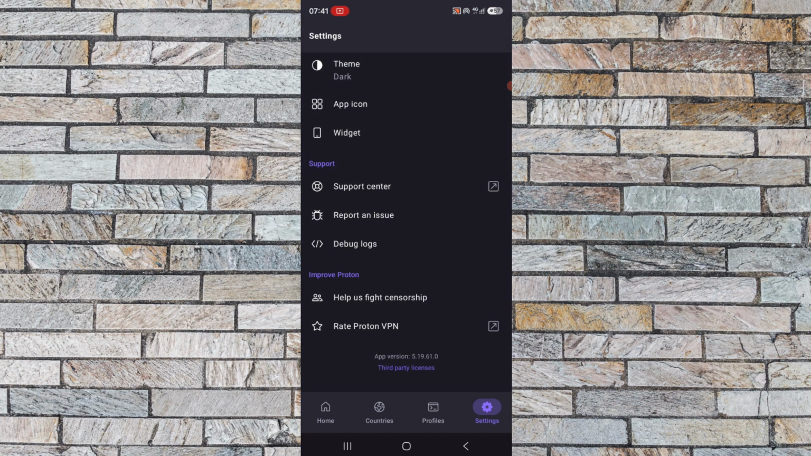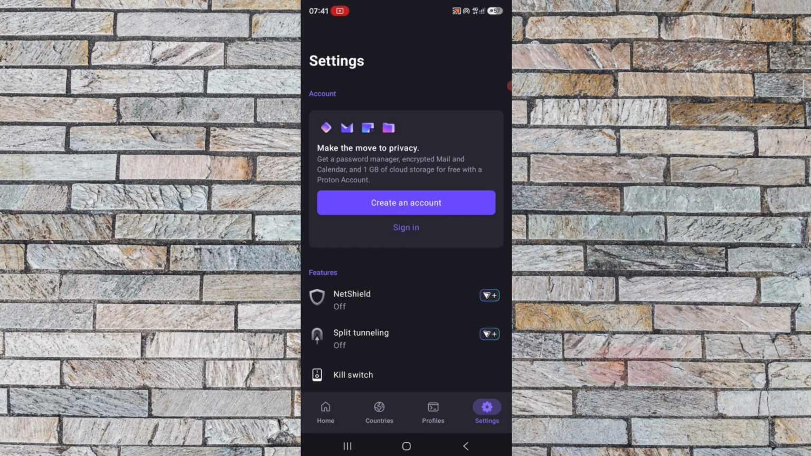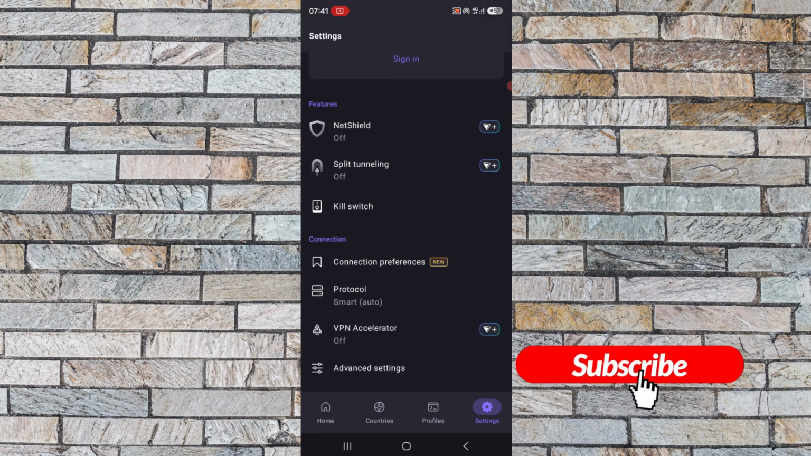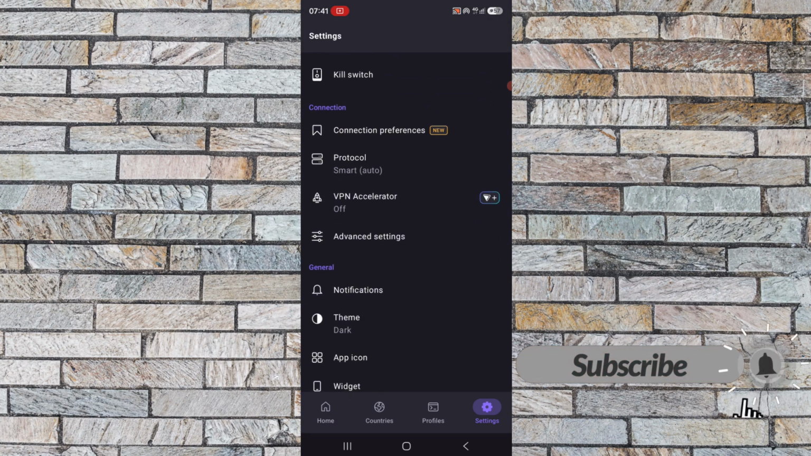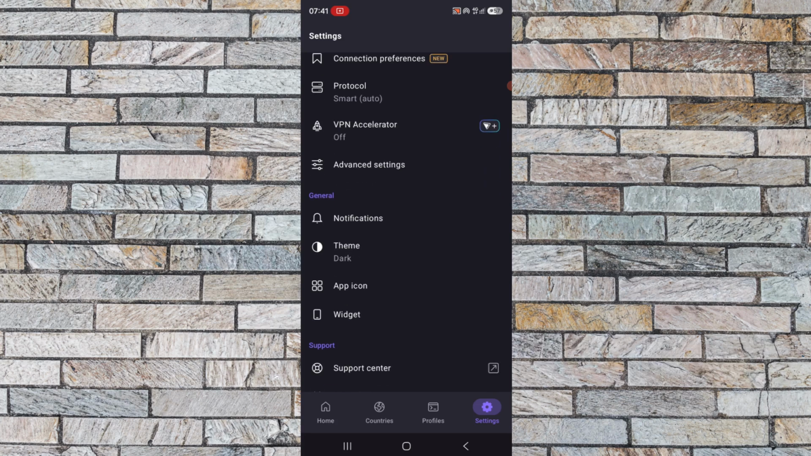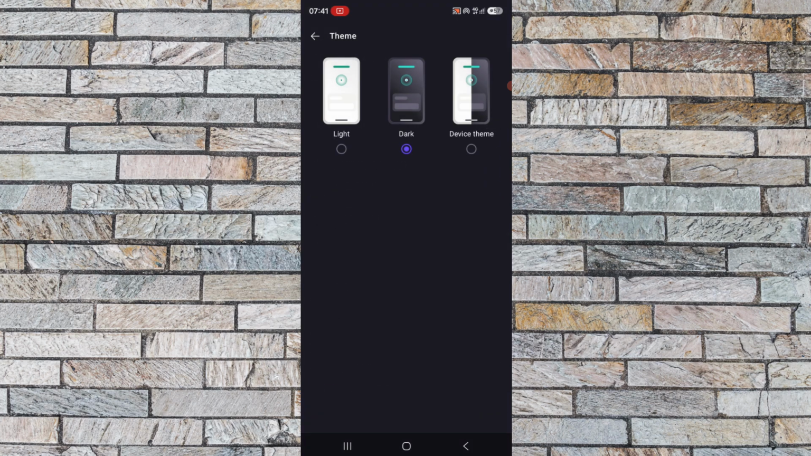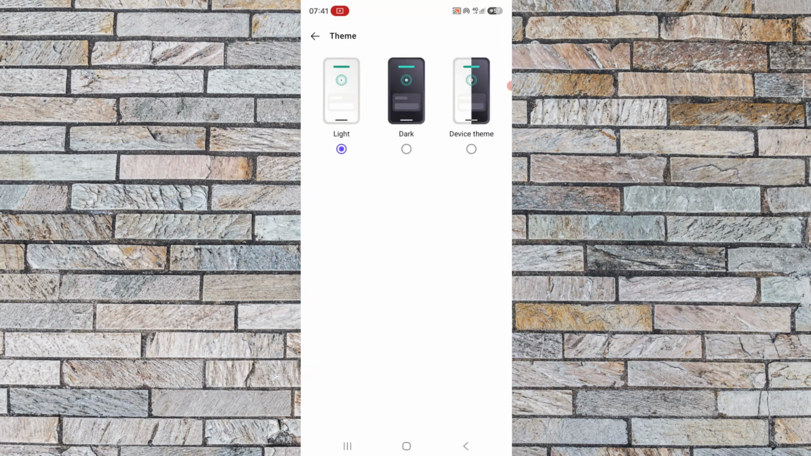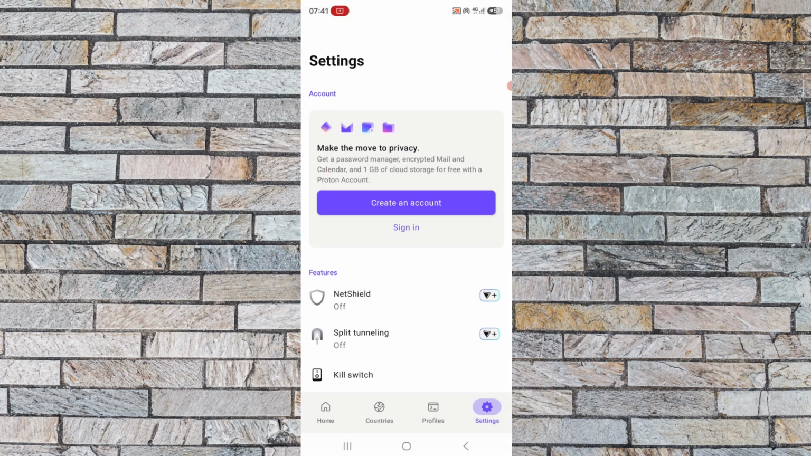Good. So now I tap on the settings at the bottom right. Good. Since we don't have an account, we just have to glance through like this. But this is how it looks like when you create your account. So now let's switch to a light theme so you can see it well, since I'll be on the settings and I'm doing one, two, three things.